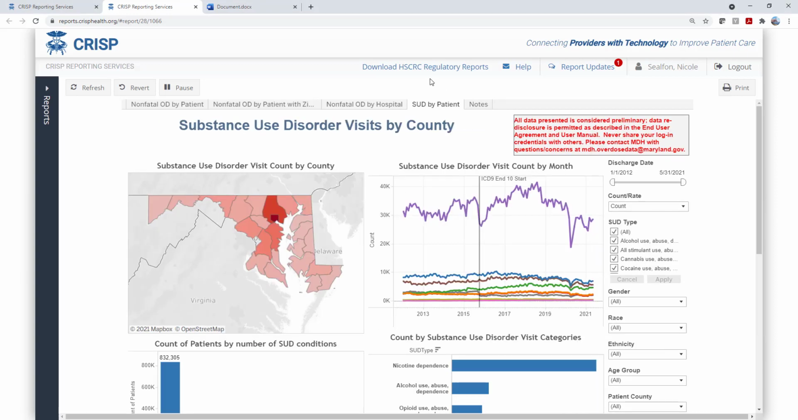We will now select the SUD by patient tab. While the first three tabs have shown more specifics on overdose data, this tab shows substance use, abuse, dependence data. This includes any acute care hospital visits that included a substance use related ICD code. We won't go through all of the displays since they are the same as the first two tabs.